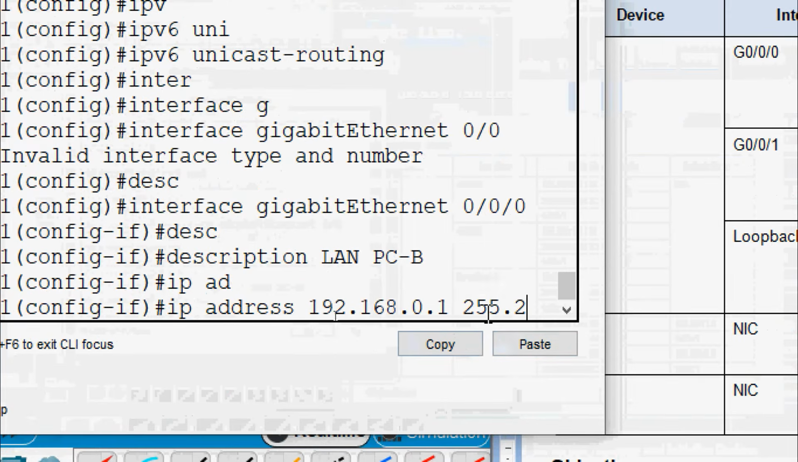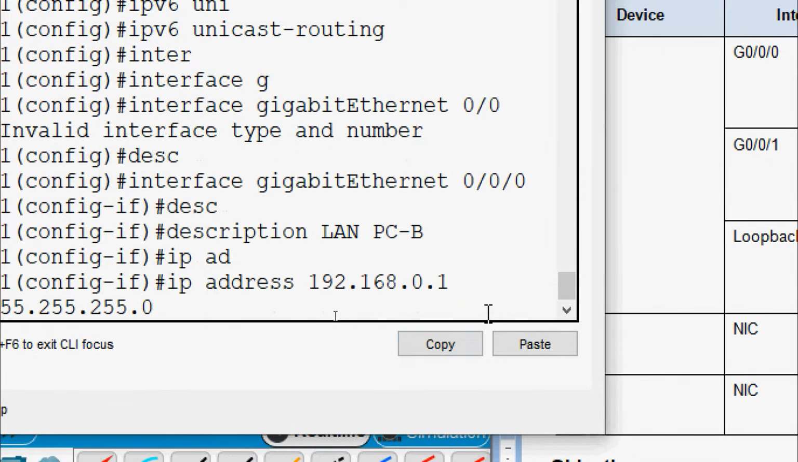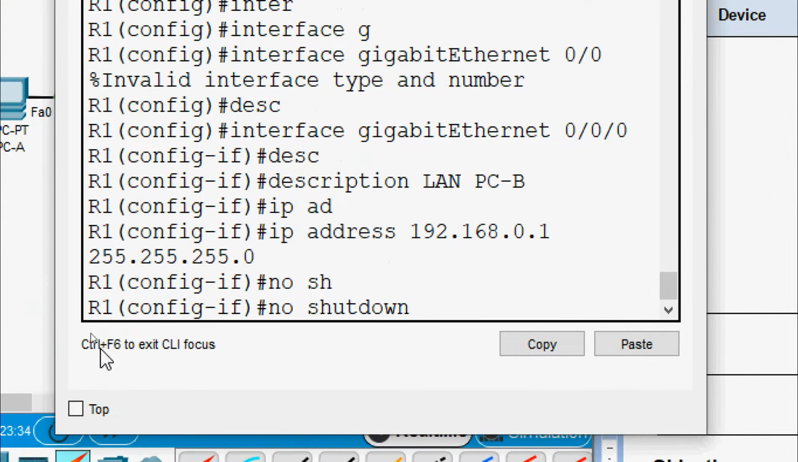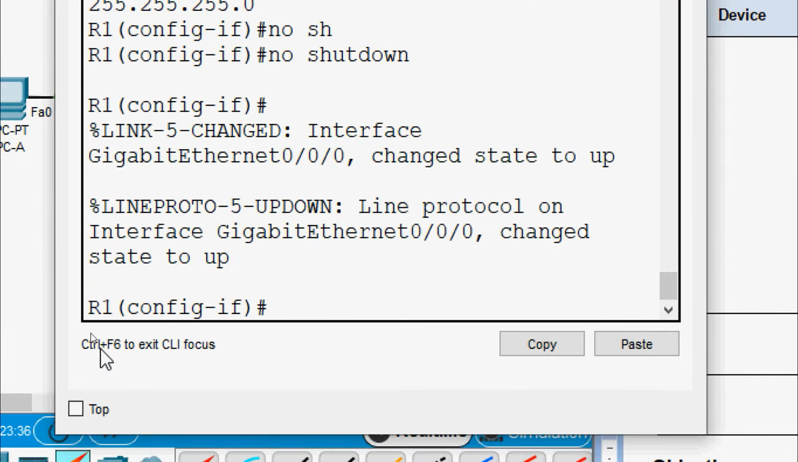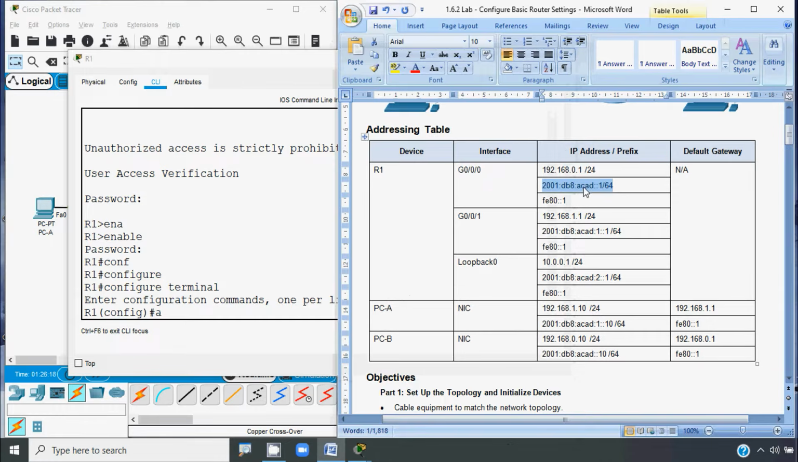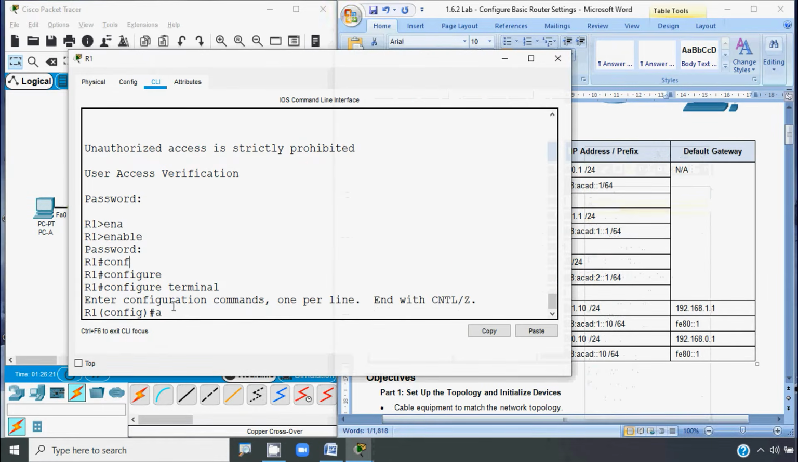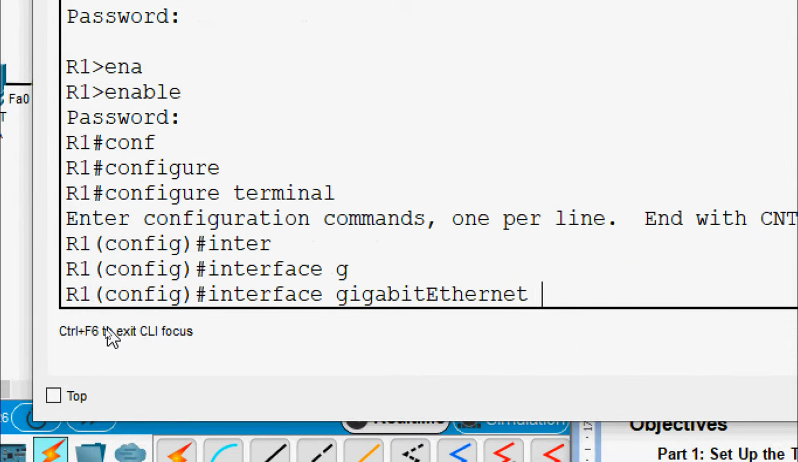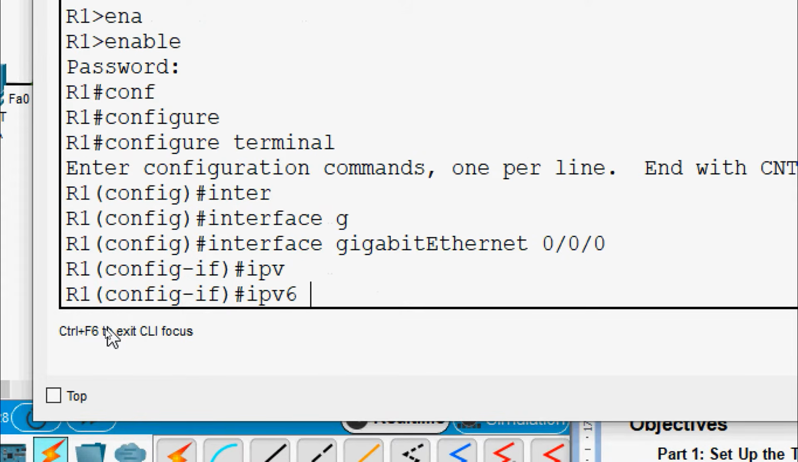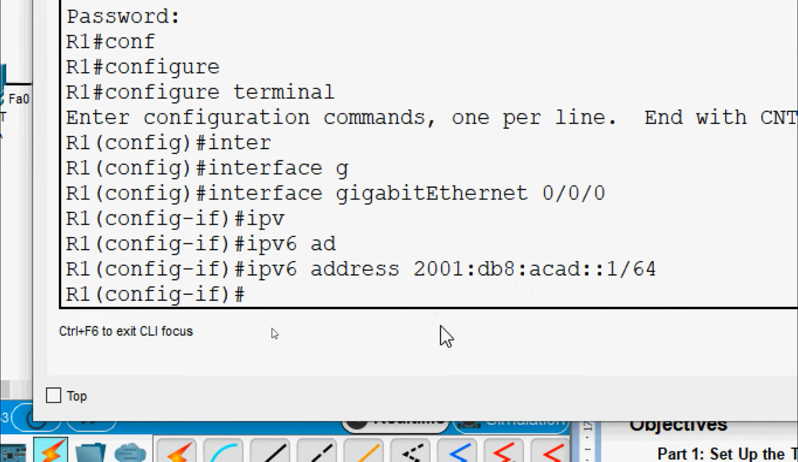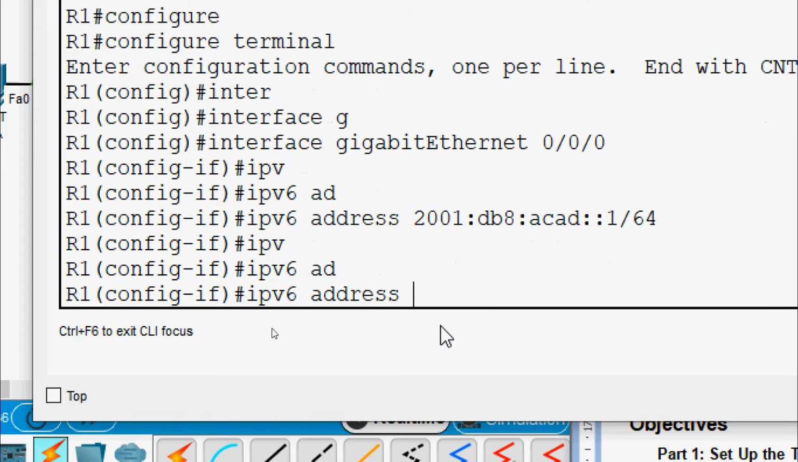Then it's a subnet mask. We will activate this interface using this no shutdown command. Coming to its IPv6 address, we will copy this address. Once more, we will go to that interface gigabit ethernet 0/0/0 and set that IPv6 address. It's here. Also, we will set its link local address as FE80::1.